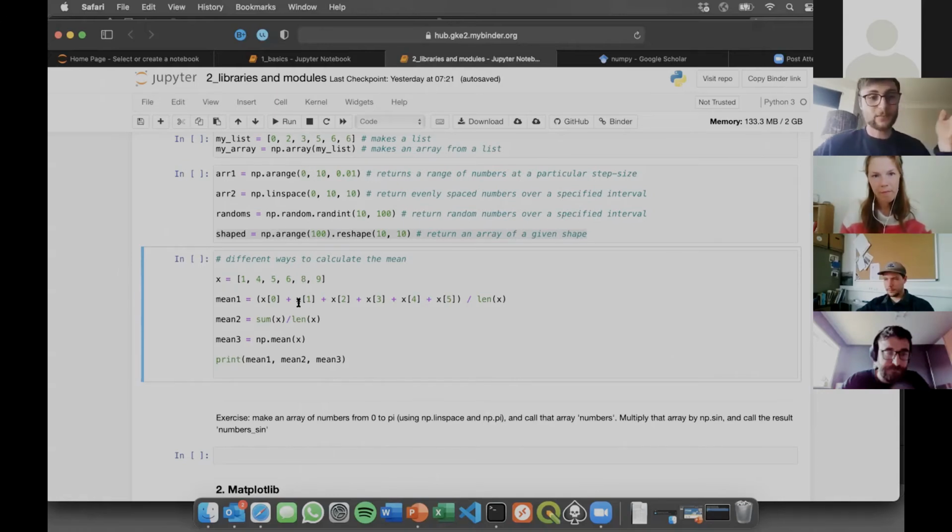So this is an example. Say we make a list called X. We could find the mean by adding up each one of them, X0 plus X1 plus X2, all the elements, and then dividing by the length. That seems stupid, but it will give you the right answer. You could also do the sum of X, which is one of those built-in functions, divided by the length.